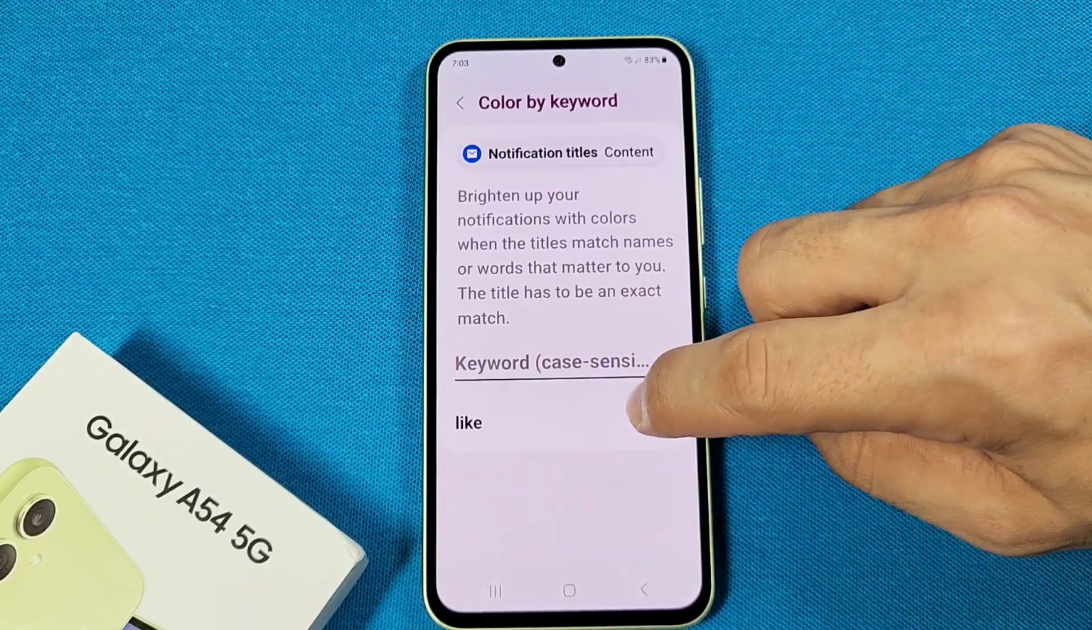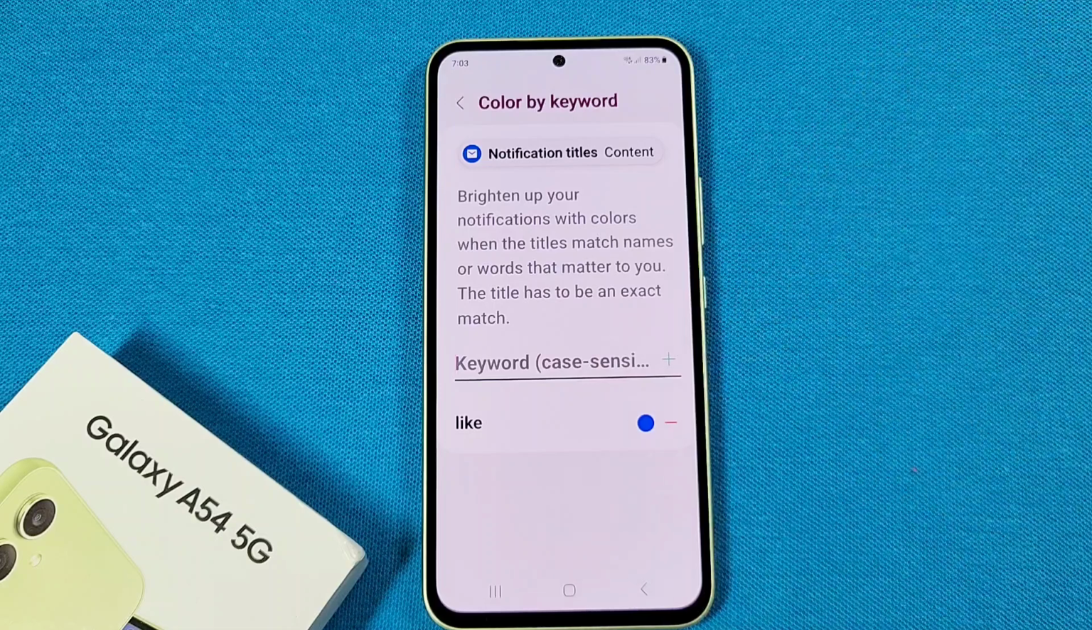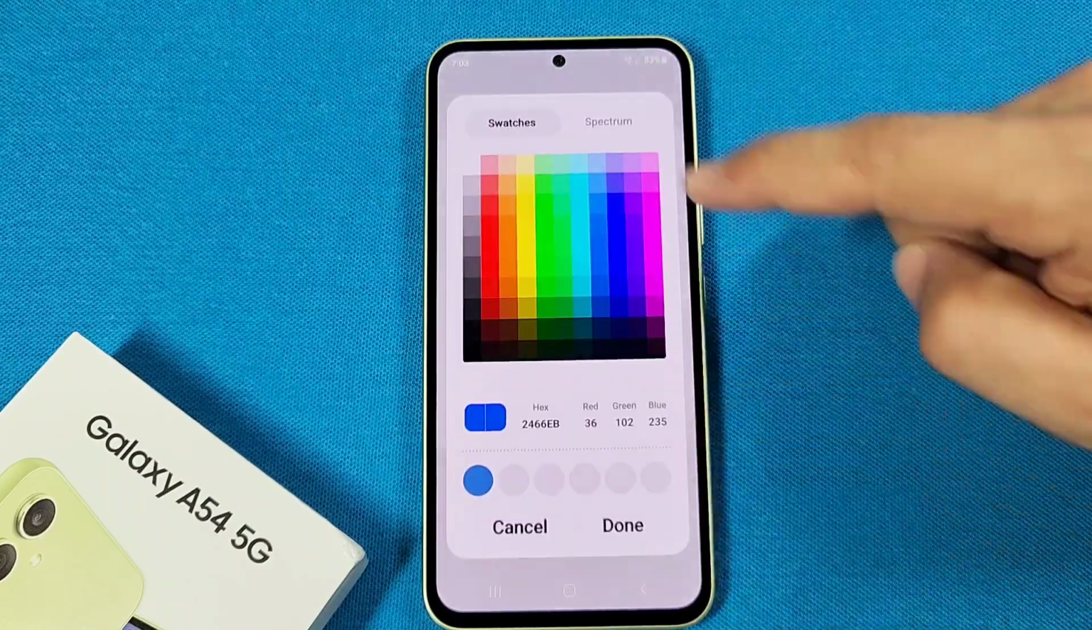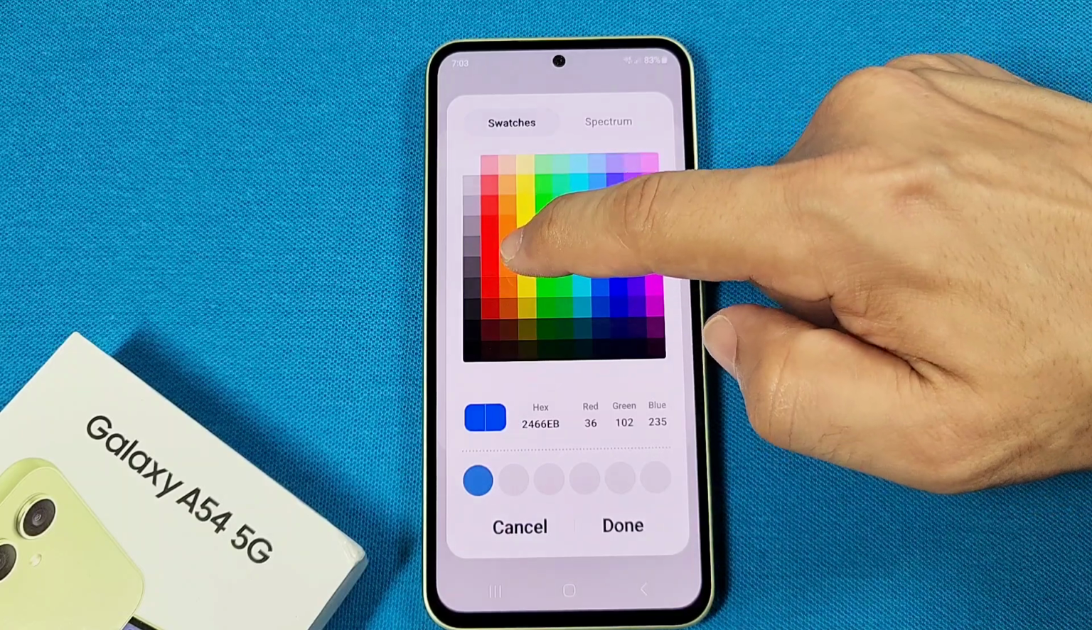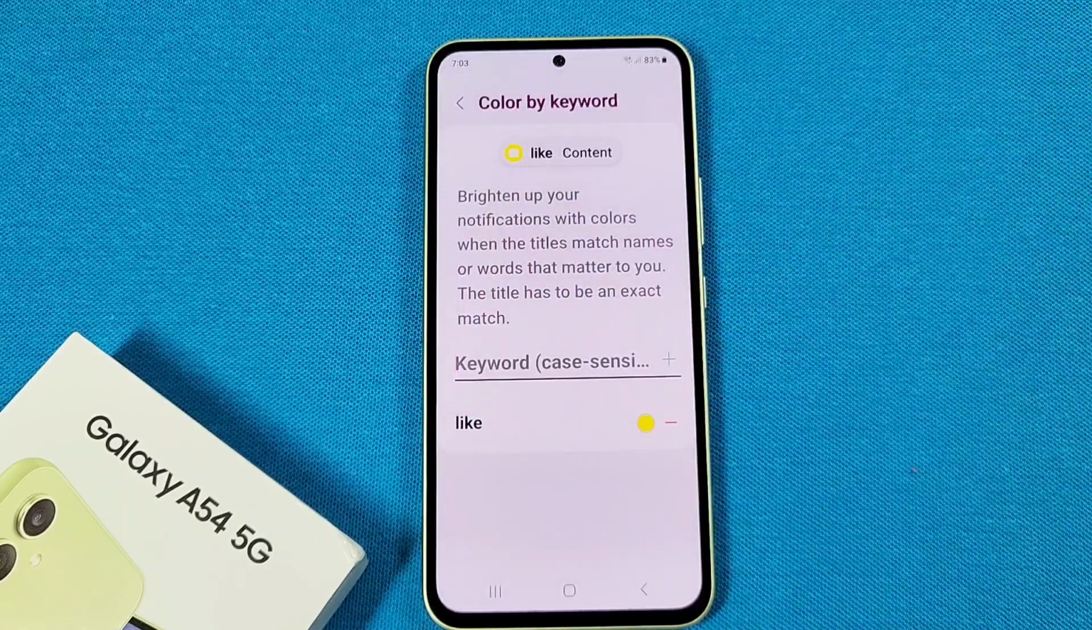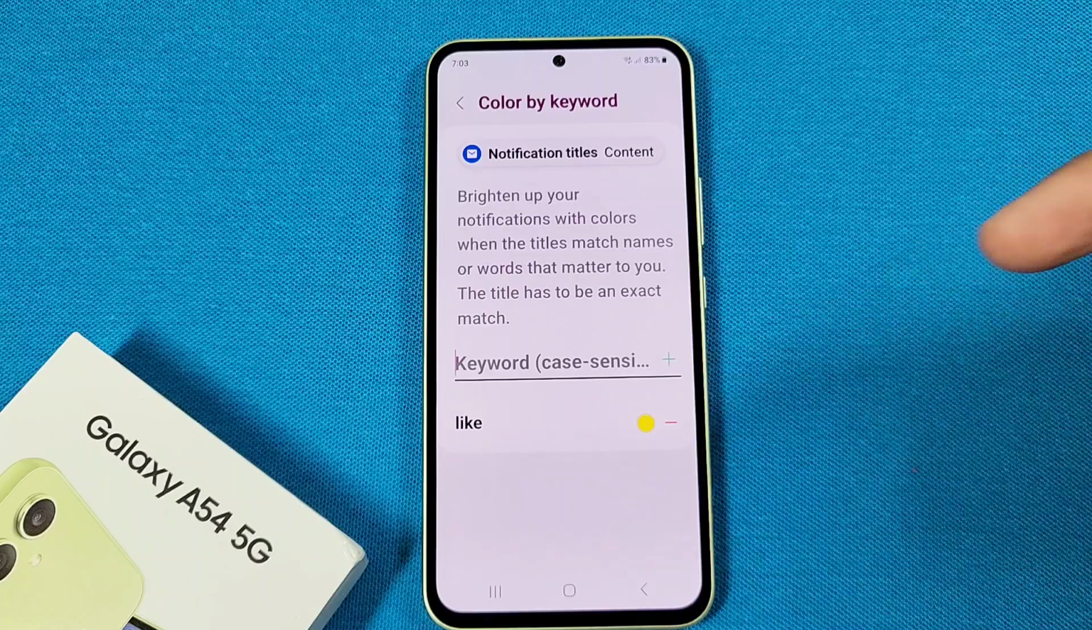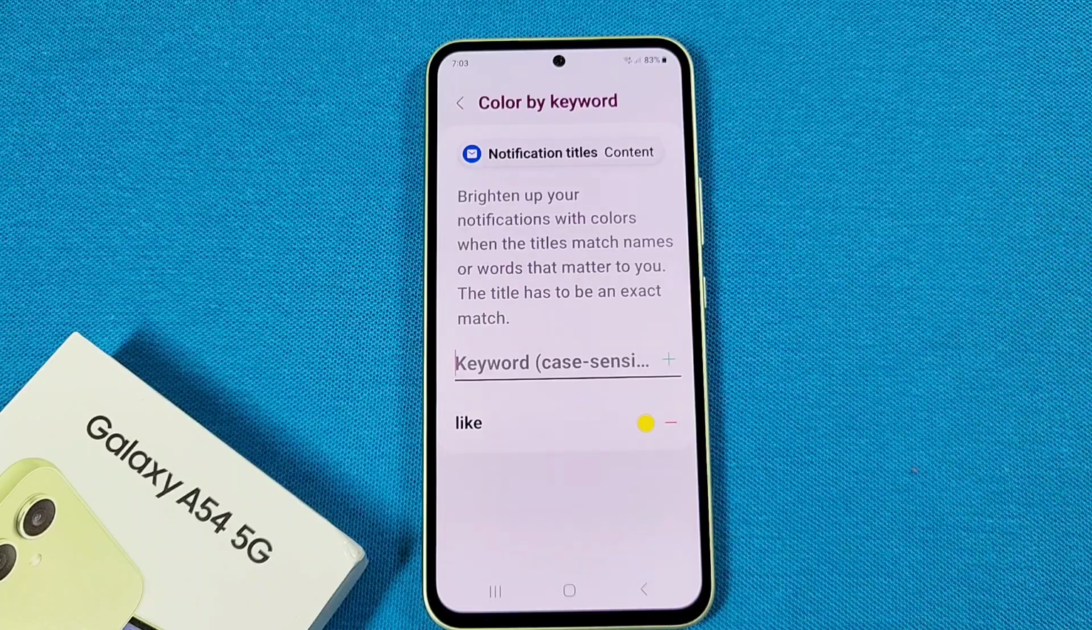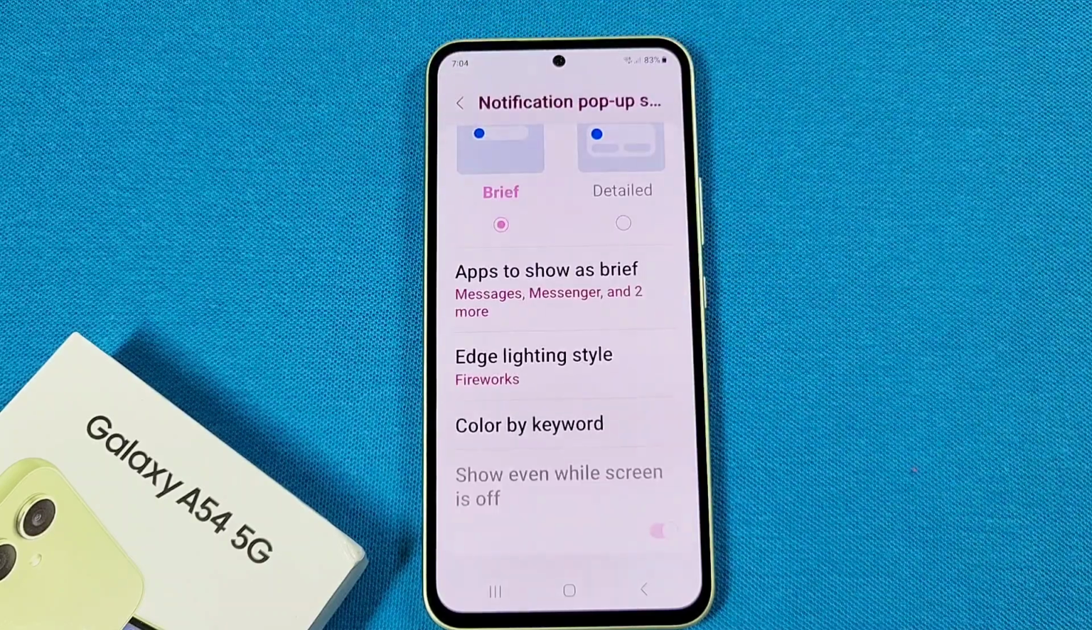Basically what this does with this word, if it appears in a notification that I just received in that particular app that the edge lighting is available for, that edge lighting will appear in this selected color rather than the main color that I've set up. So in other words, the edge lighting will appear in yellow because it has the word like in that notification. And you can create multiple words if you want to and just colorize your life.